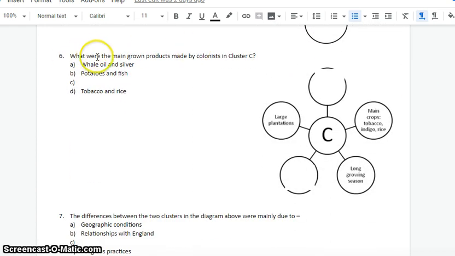Number 6. What were the main grown products by the colonists in Cluster C? We have large plantations. Main crops are tobacco, indigo, rice, long growing season. What were the main products grown? A. Whale oil and silver. B. Potatoes and fish. D. Tobacco and rice.